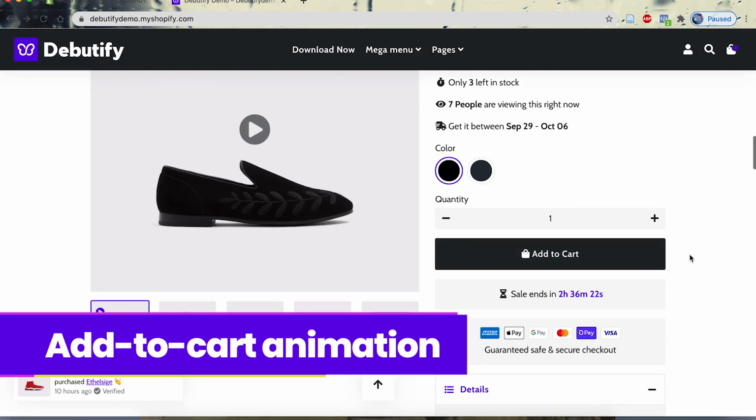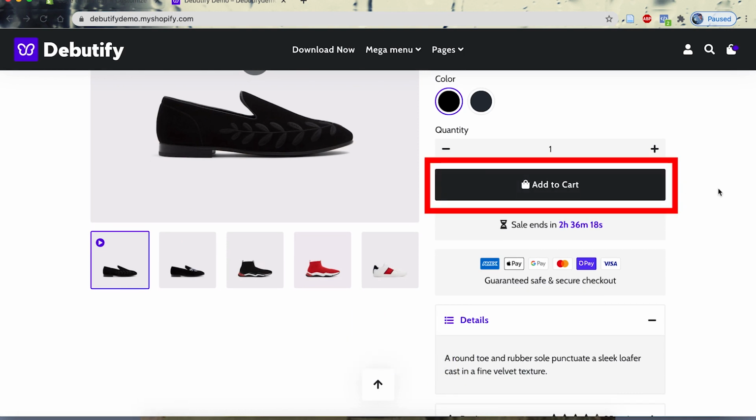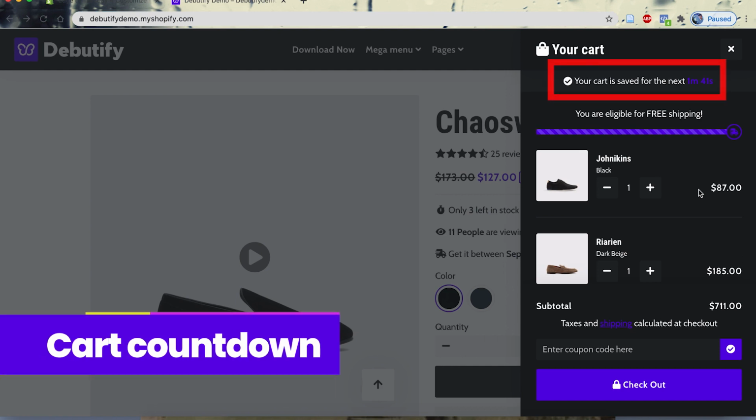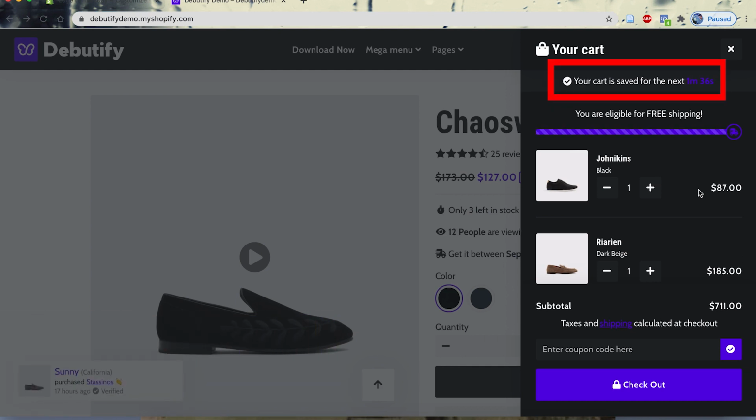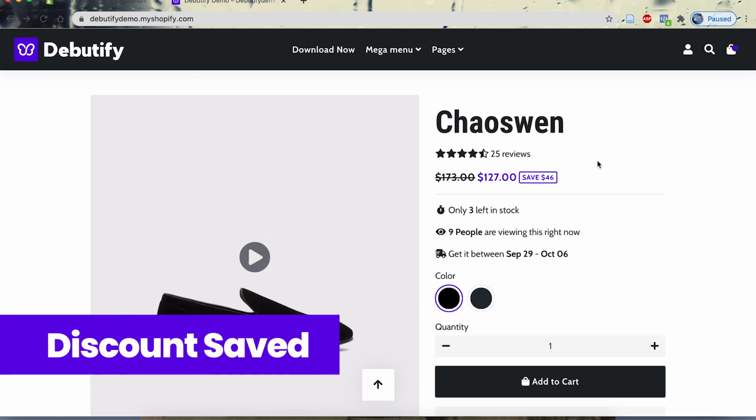You also got an add to cart animation, so you can set it to buzz every 6 seconds or whenever you really want to. You can get a cart countdown timer, so it tells people that the cart is only safe for the next 2 minutes or 1 minute 37 seconds, which is just adding urgency to the store. This is gonna make people believe that other people are really buying these products and they need to get in quick. Discount saved, this is just showing how much people have saved here.